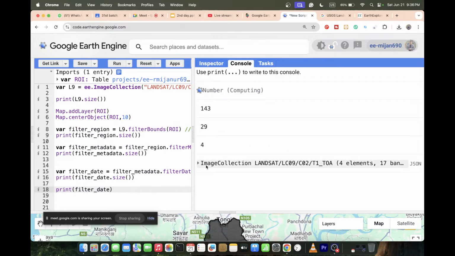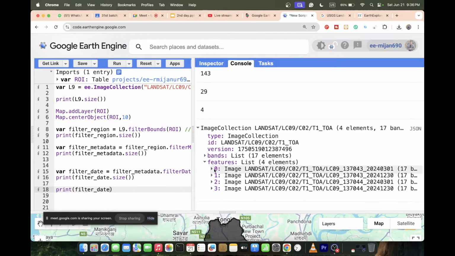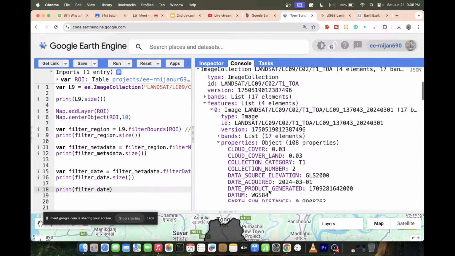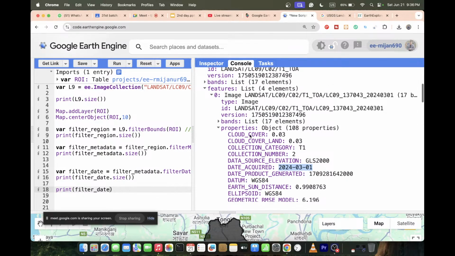If you check the information, you can see the features. This is the first image. Just click here. You can see the type is Image. Image is one kind of data type in Earth Engine, which we already know about. If you check, this is the ID, and if you click on properties, we can get all the information about it. You can see the cloud cover for the image and the image acquisition time. So we can easily get all the information for the first image.